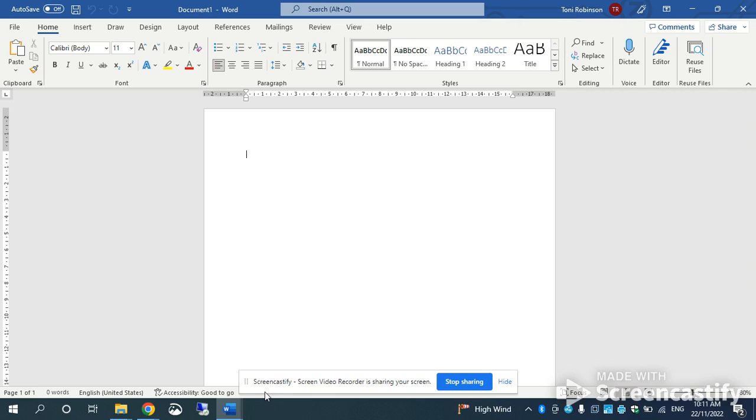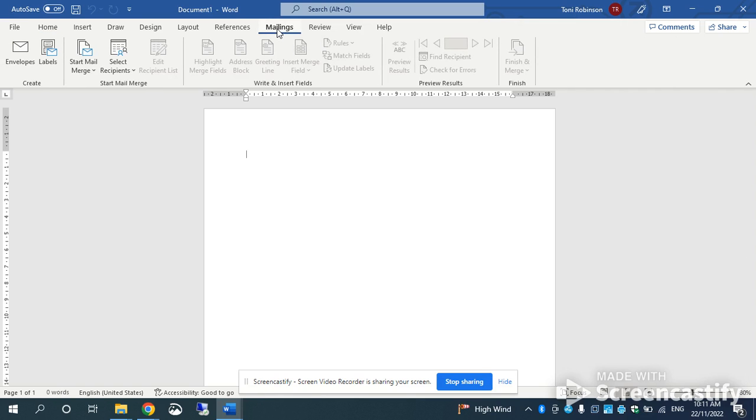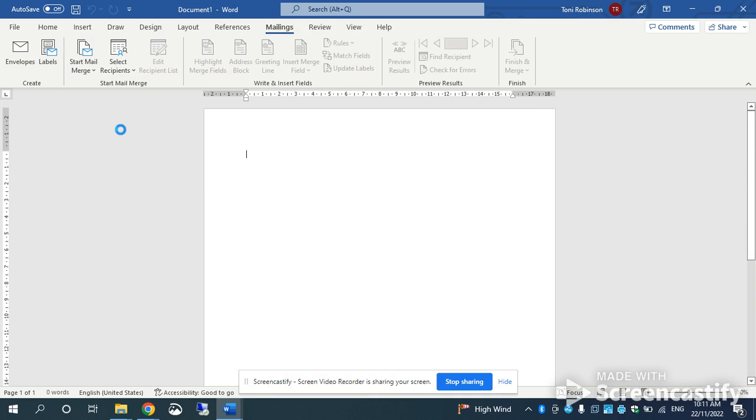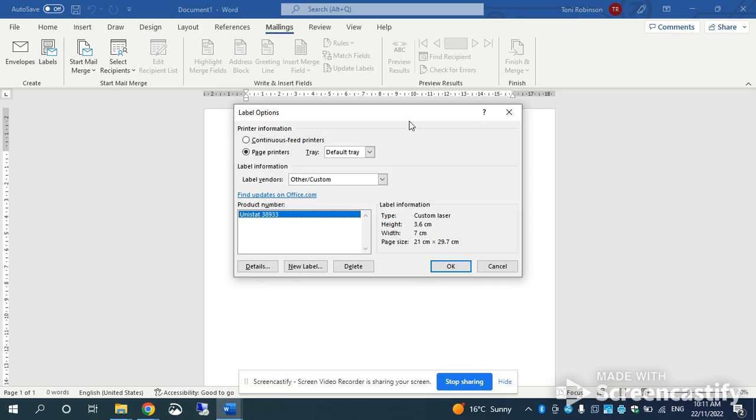So as this is a mailing task, we're going to go straight into our mailing tab and we're going to start a mail merge. Because we're going to be creating labels, we're going to select labels in this section. Once that has thought it through, an option for our labels will come up for us. You do have a lot of information on here. What I want you to pay specific attention to is the label information and label vendors.